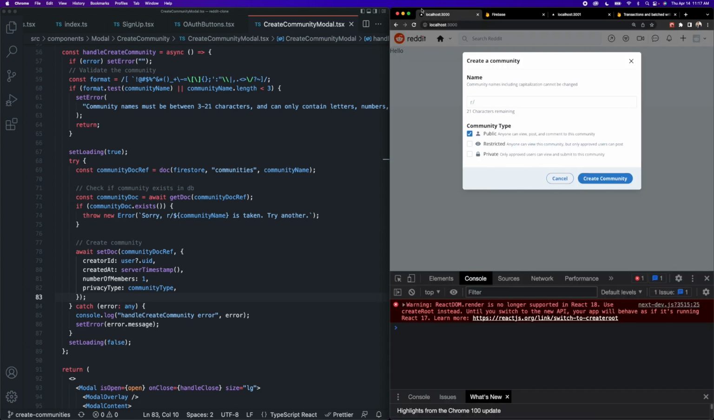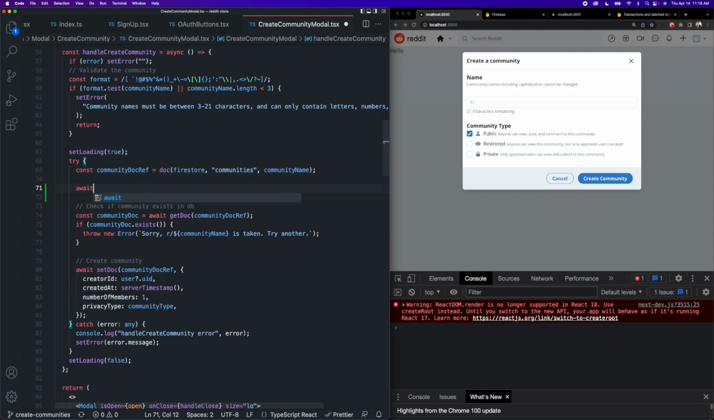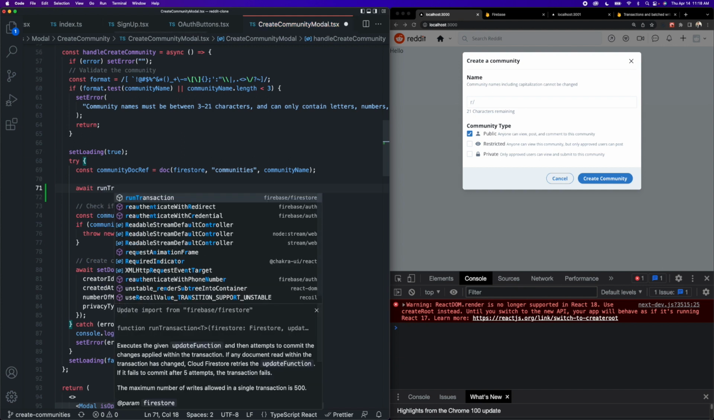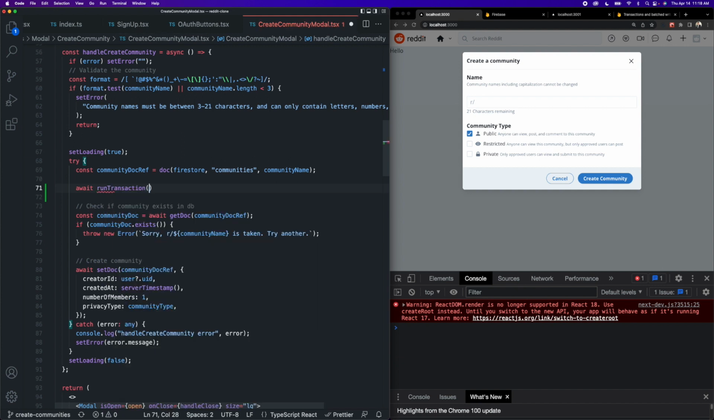Okay, so let's go to our app. Okay, so here is how we implement a transaction in Firebase. So we are going to use an asynchronous function, and that function is called runTransaction, and this is coming from Firestore, so import that. The first argument to this runTransaction function is our Firestore object as usual, and the second argument is going to be a callback function.